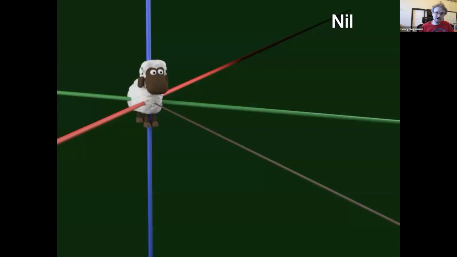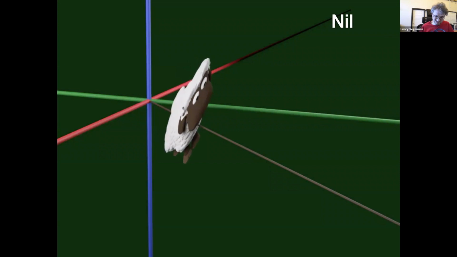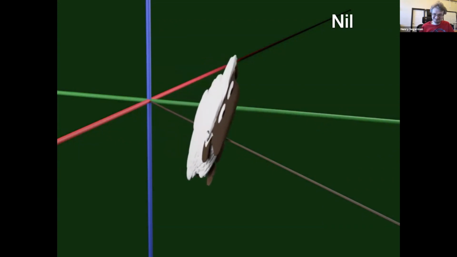Oh, and this doesn't really have much to do with the talk, but I had to throw it in. So just what are the isometries of Nil? What do they look like? So here's a sheep and it's getting acted on by one of the isometries. And what does it do to the sheep? It turns out that it shears the sheep, of course.